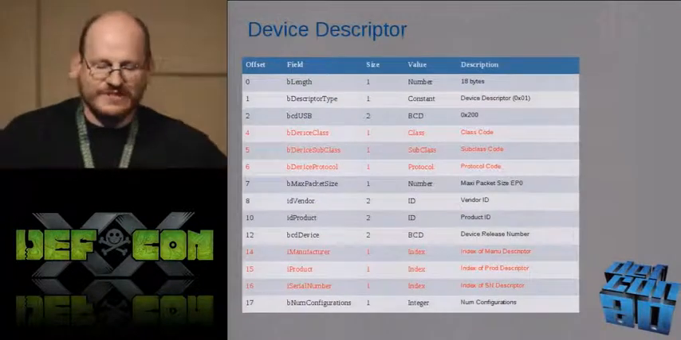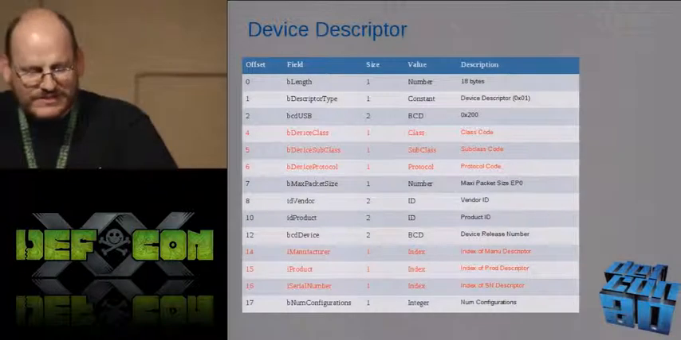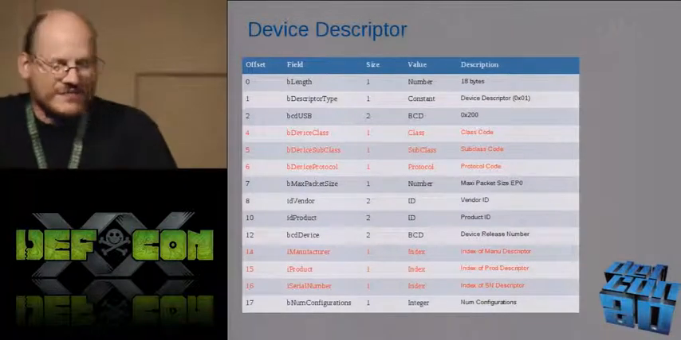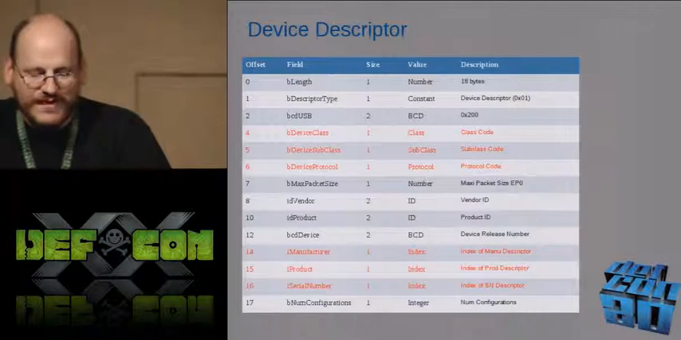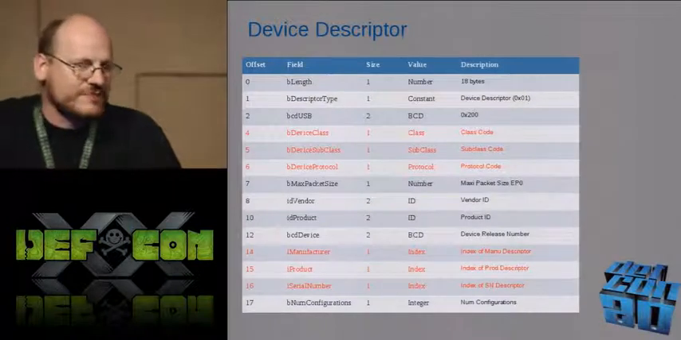All right, so the device descriptor, what does it send you? First thing it's going to send you is the length, and then the descriptor type. In this case, it's descriptor type 1.